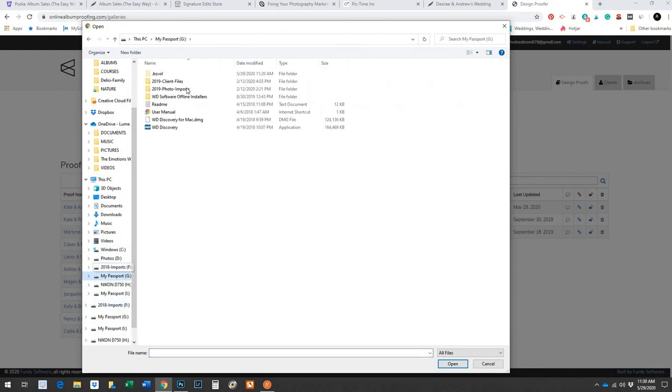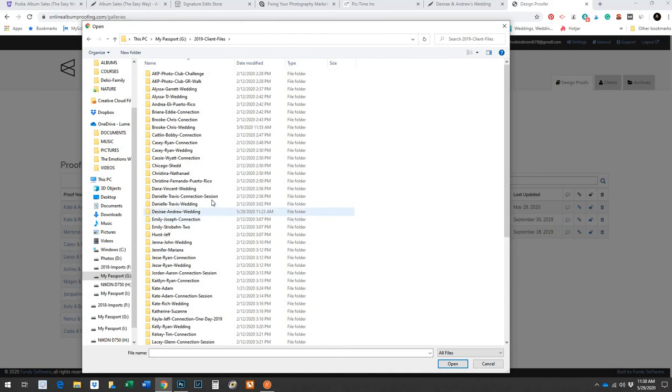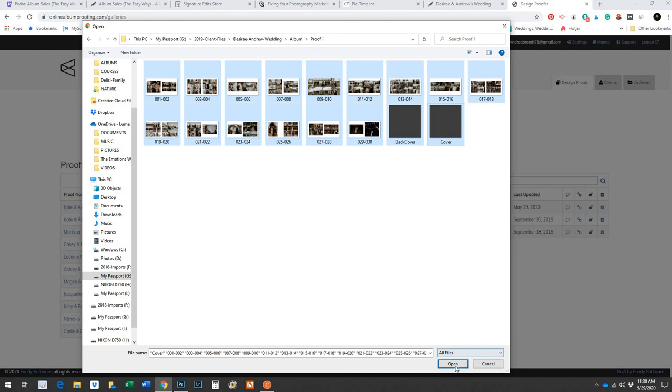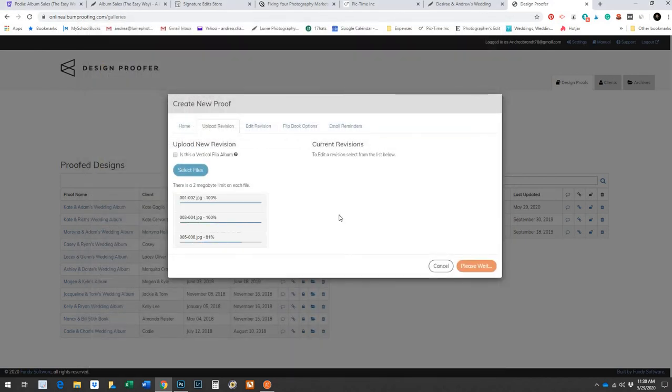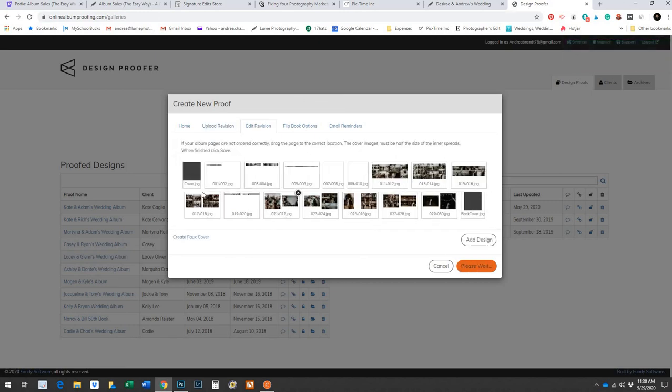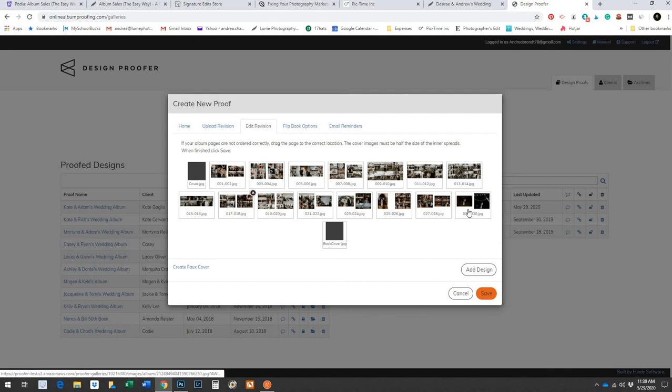So here's where you select the files. Let's see here. We're gonna go in here, and here, album, proof 1. And you just select all, including the cover and back cover. And this shouldn't take very long at all. I'm gonna hit save. It shows you, it automatically has the cover and back cover in the right place, and since the files are all numbered correctly, everything's good to go.